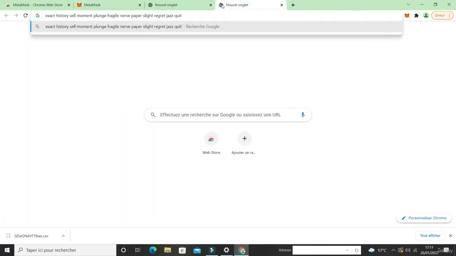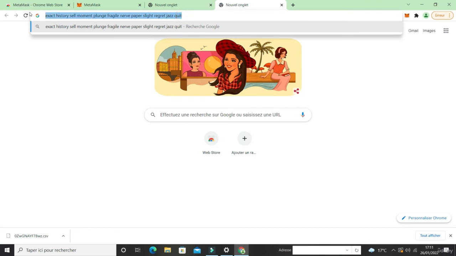Okay, so here are the 12 words of your MetaMask wallet. Make sure you remember this on a paper, as we said.